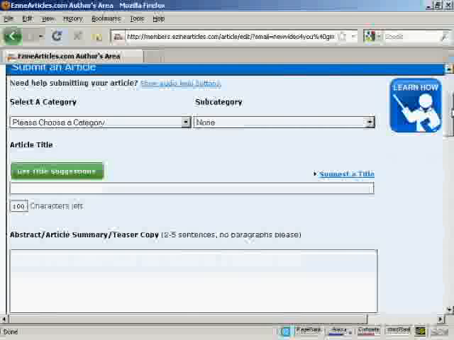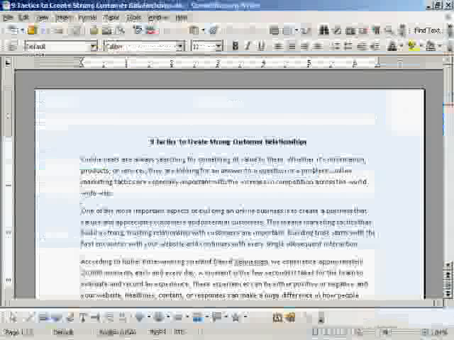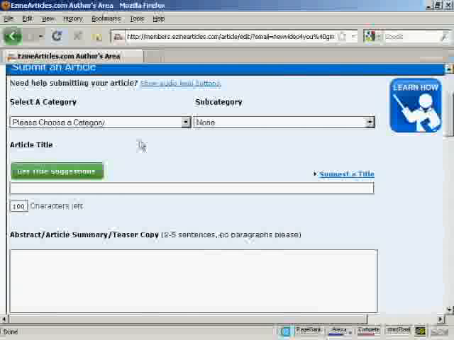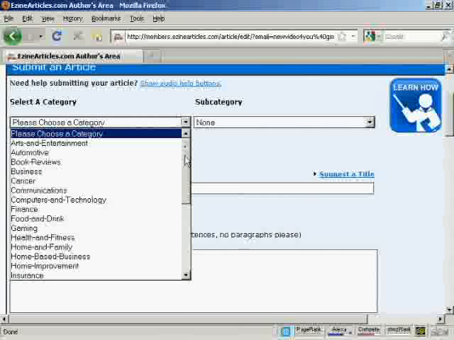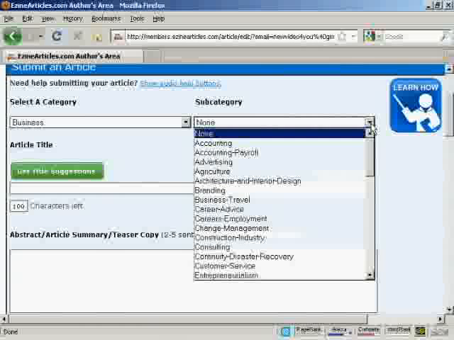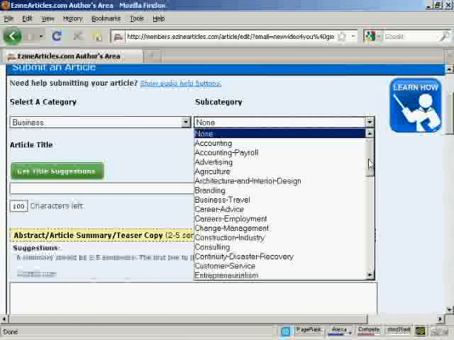Best to write it all out ahead of time on your word processor, obviously. And I've got one here that I'm going to use for this demonstration. It's called 9 Tactics to Create Strong Customer Relationships. So the first thing to do is to select a category, and this is all to do with business customer relationships. I'm going to click here for business, and then the subcategory, you can choose from this list here.